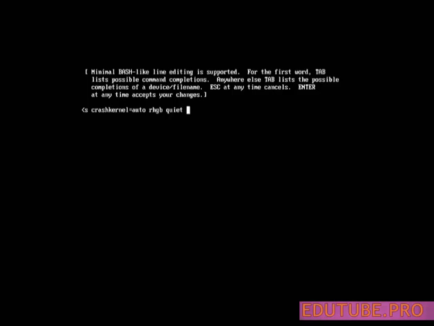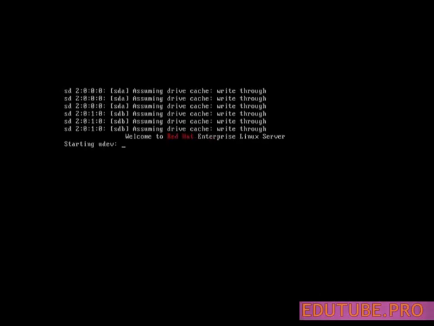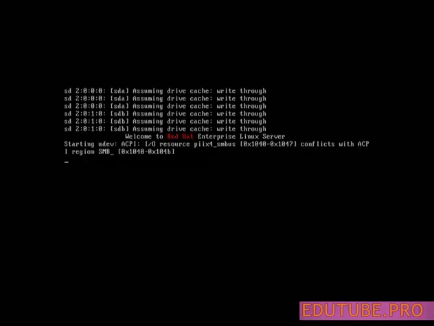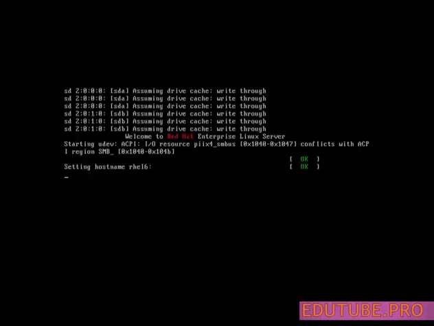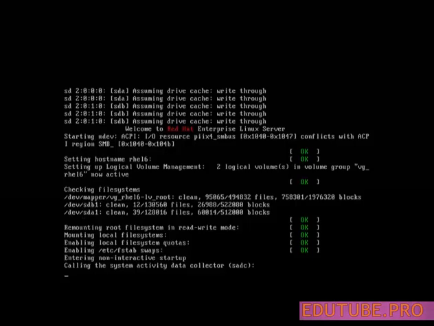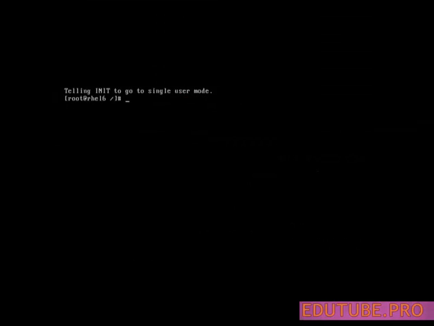Next, we will enter a 1 at the end of our line, which means that we wish to boot into run level 1. That's all there is to it. Next, press the Enter key, and our system will boot into single user mode. All we need to do to boot into another run level is to just append the number for that run level at the end of the kernel's boot arguments.